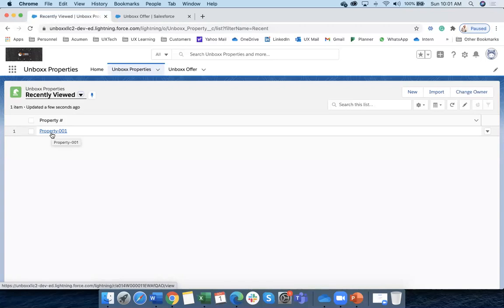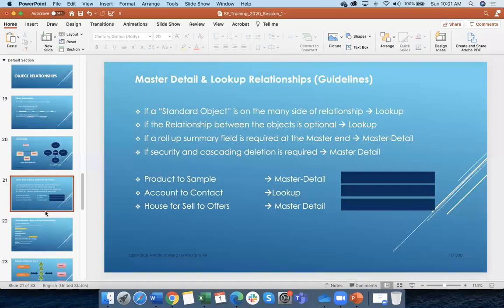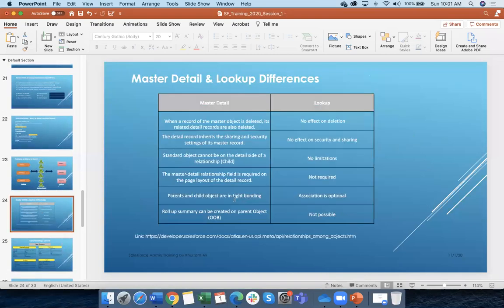It can be created without even having a connection. And also if you delete the parent, the child won't be deleted. Now with that information, I think it would be very easy to understand the differences. So here is a quick comparison between the master detail and lookup.